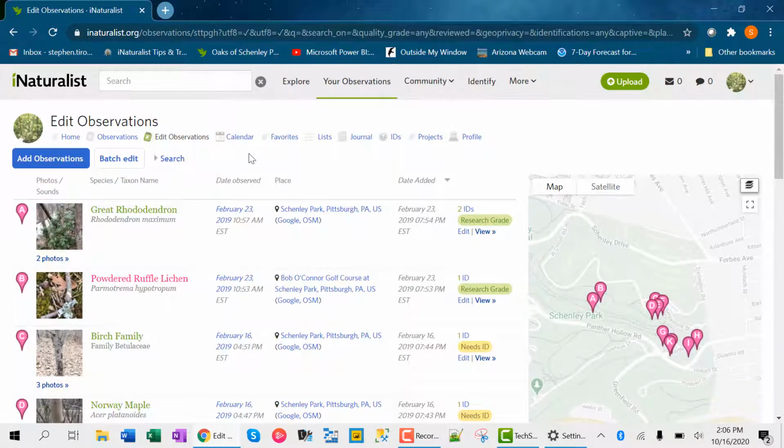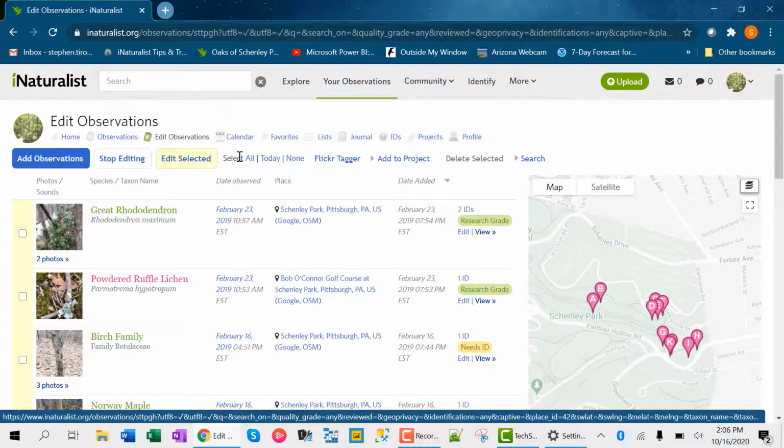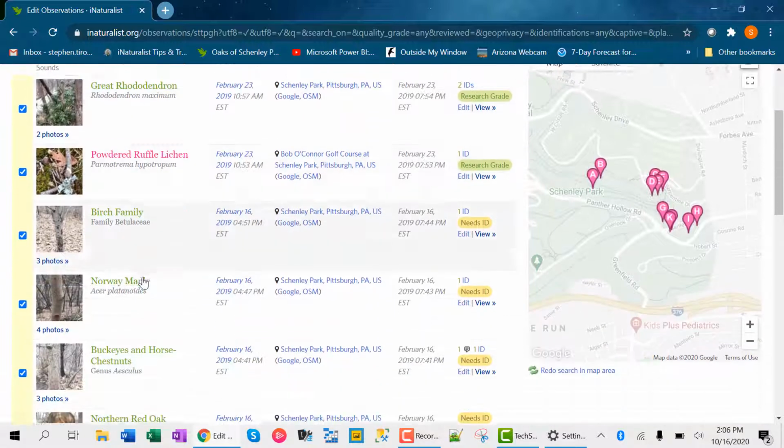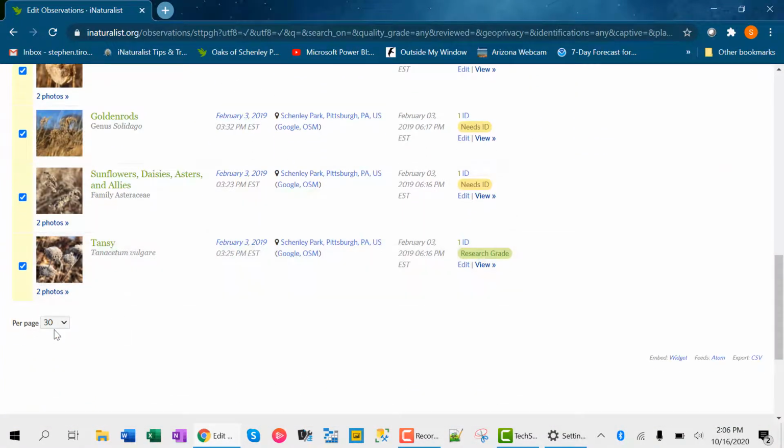And the reason I say that is when you select this batch edit, a very easy thing to do is select all, and that is not going to select all your observations of your project or all your observations period. It's going to select all of the observations on this page, which is up to 30 according to this. As you can see, you can make it 100. So if you did a select all and you had this drop down set at 200, you would select 200 observations and add them in, which I've done in the past.